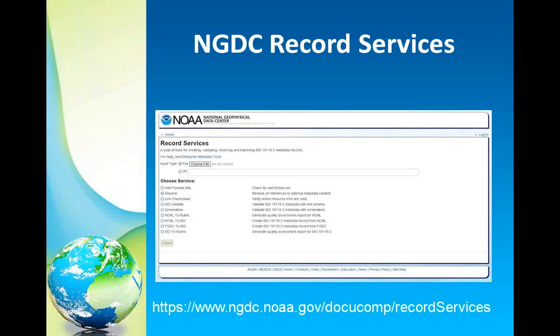You can do a rubric, to see how your record scores against the rubrics that NGDC has developed, that NOAA has developed, to test and give it a score of how much information is complete. So those are some of the things that you can do at the NGDC Record Services site.